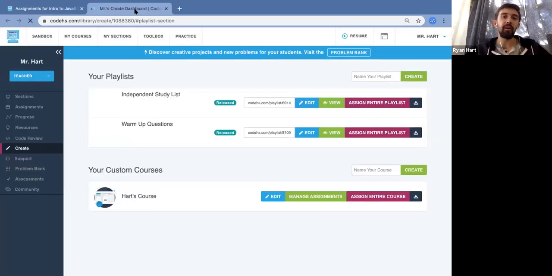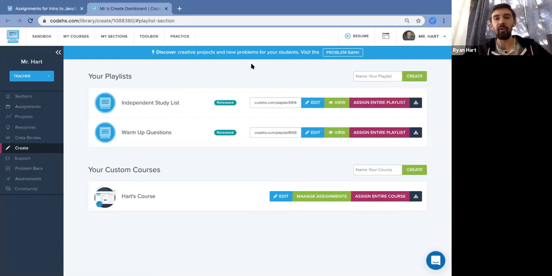And this is the same thing as the create dashboard. It's going to allow us to create content. So playlists are a module that will just house your activities that you create, and then you can move it from the playlist wherever you want. So let's just create one called virtual questions.